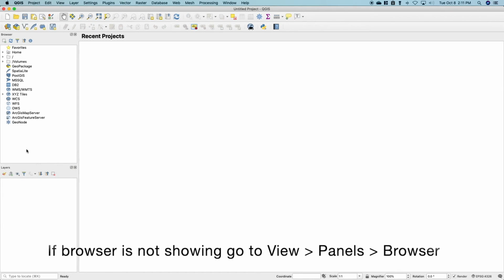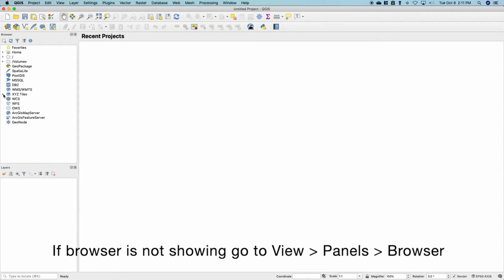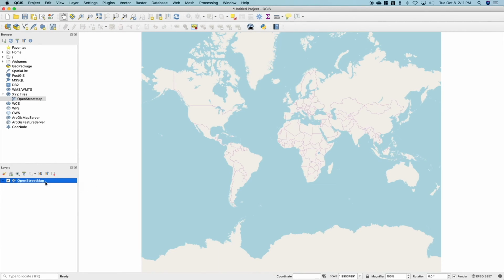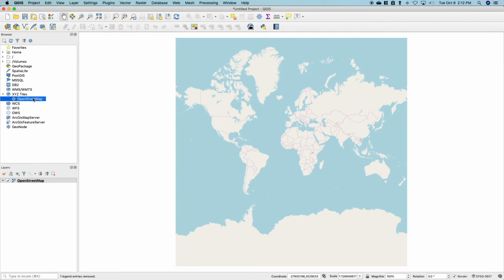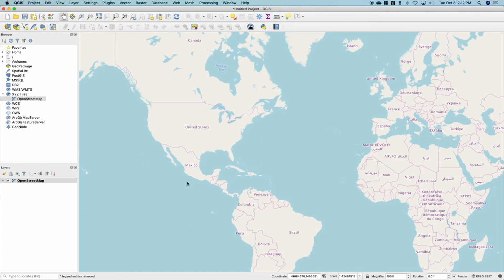If you go over here to your left browser, you'll see XYZ tiles. If you click the arrow for the dropdown, one option that should be available by default is OpenStreetMap. You can click and hold and drag it down, like that. Or you can just double click. And you can see we get our map.